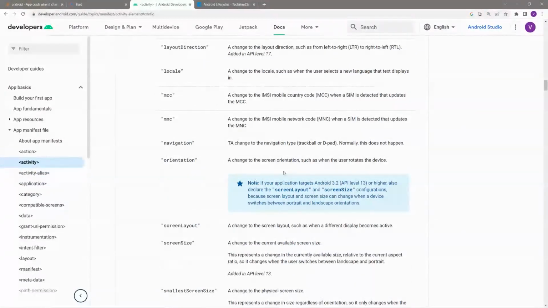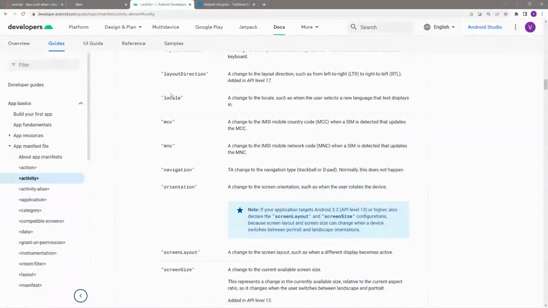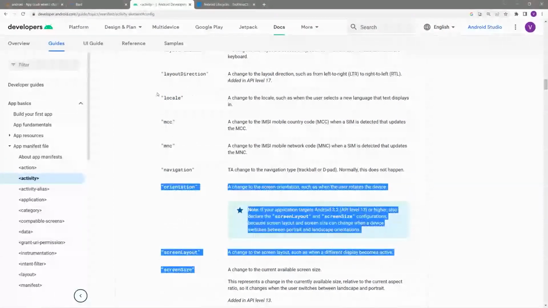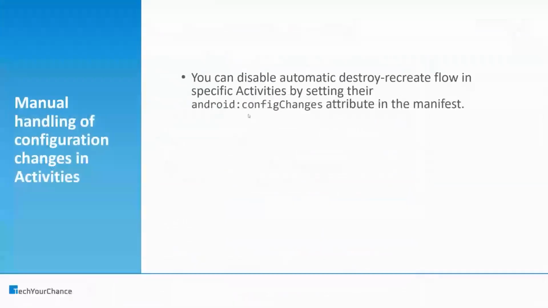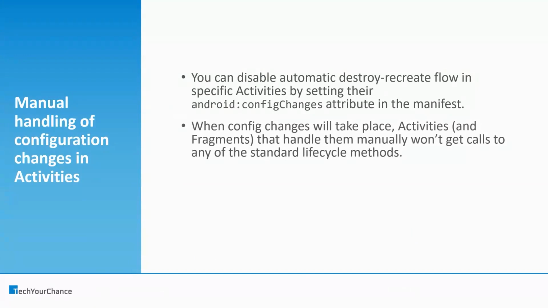But you can also specify, for example, locale, right? So that will be a language change. And if I specify just these three, but a locale configuration change happens, then it will be handled in a default manner. So this setting really allows you to specify which configuration changes you want to handle yourself inside a specific activity.